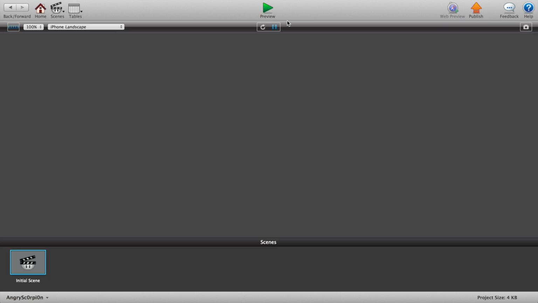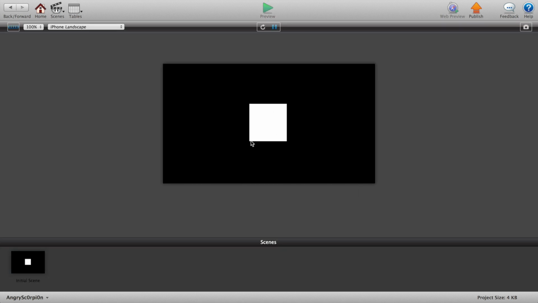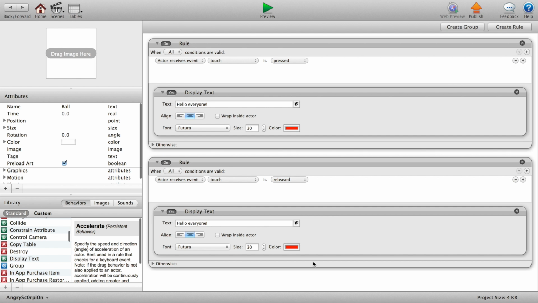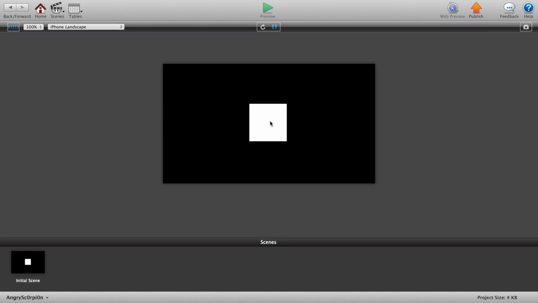So then we can press the preview button. You're just going to see this ball right here. Well, this square right here. So we're going to press it, and it's going to say hello everyone. If we don't want that to happen, we just turn this rule off, and you can press it, and only when you're pressing it, that text will stay there.